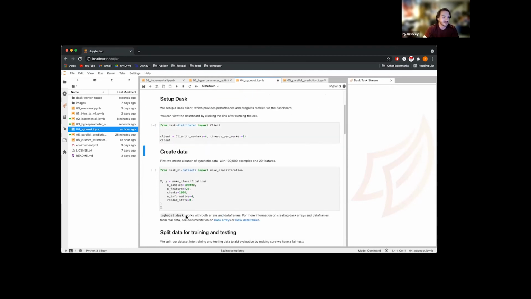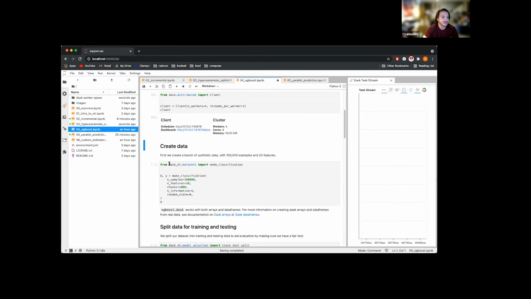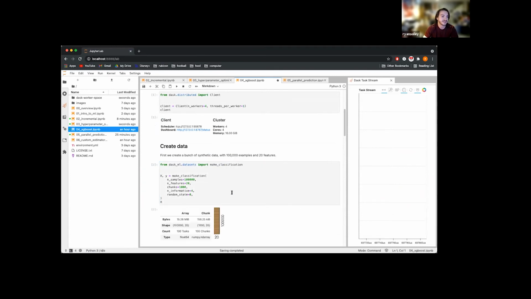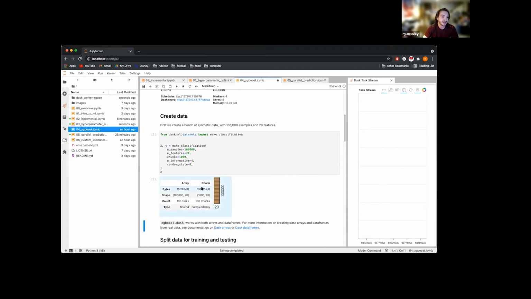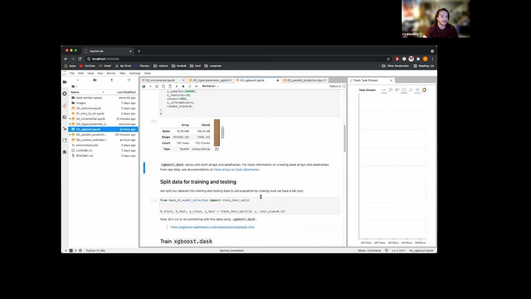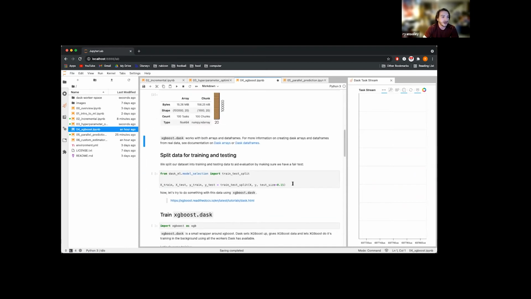Set up a cluster and create some data. This is the same stuff we've seen. Just want to call out we're using the Dask-ml make classification, so this input data set is a Dask data set. Again, nothing too big, definitely fits in memory on my computer. And again, we're just going to split this data for testing and training using Dask-ml yet again. As you can see, nothing actually executed there. That's all lazily evaluated before we pass it into XGBoost.